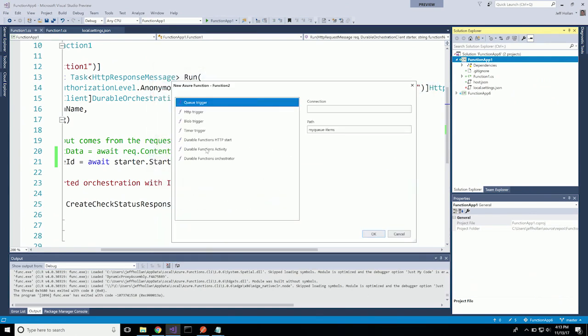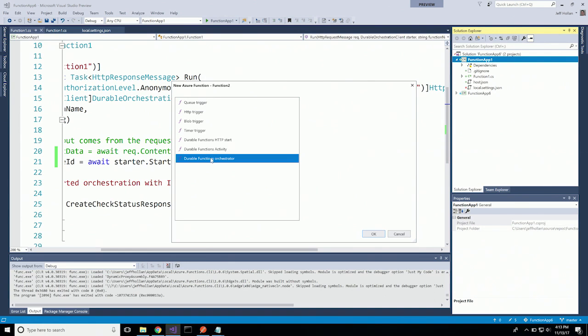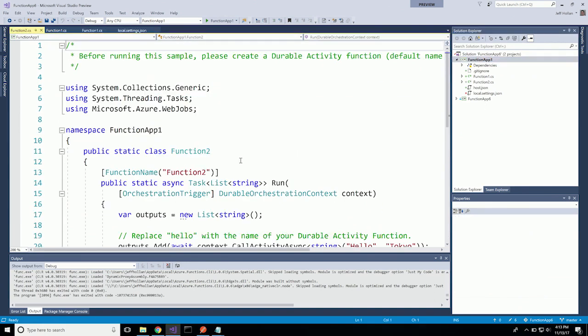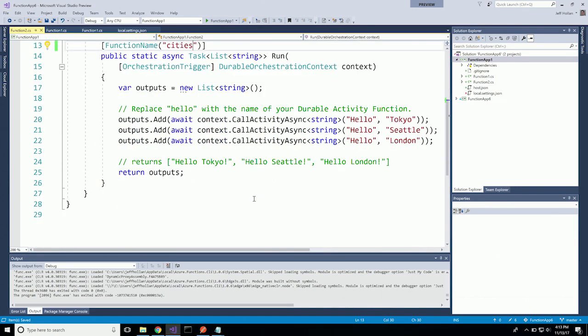So let's go ahead here, and we'll create that orchestrator. Again, a quick template that I can get started with. In this case, it's called function2. Let's actually just call this cities, because I think that's what I'm going to have it do. And all this orchestrator function is going to do is call a function called hello, and it's going to pass it the data Tokyo, and then it's going to call a function called hello, and it's going to pass the data Seattle, and call a function called hello and pass it the data London.